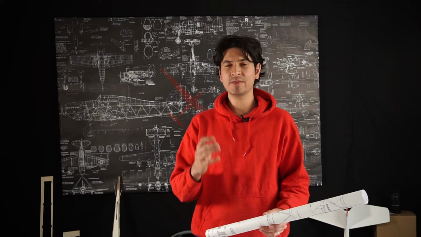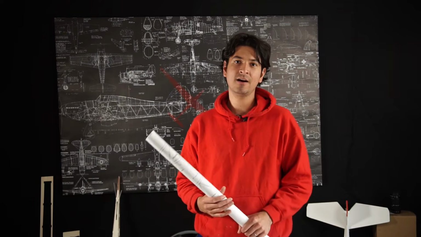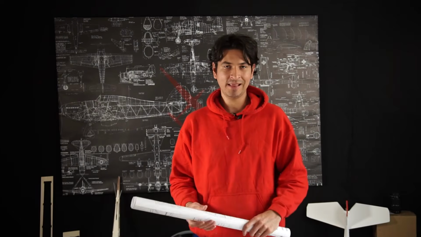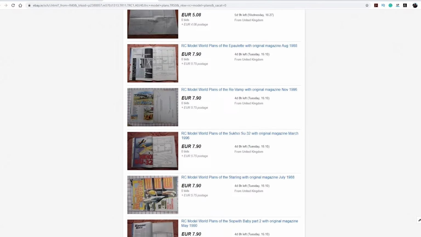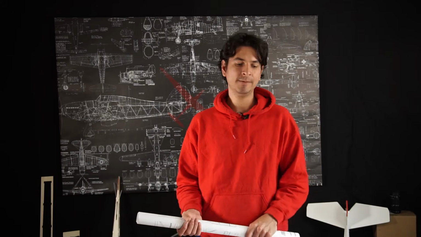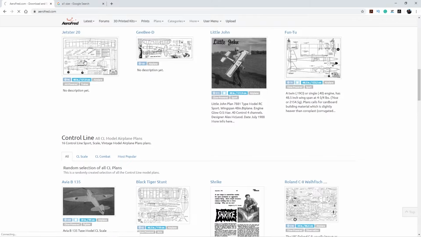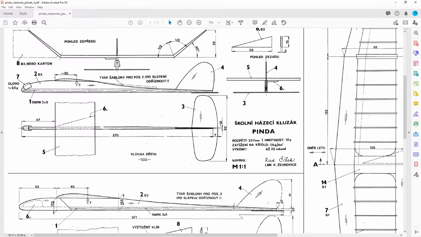So let's start with the basics, where you can find plans. Plans are nowadays easy to find online. You can even buy plans online, so you can print them, or you can even order already printed plans to start building your own airplanes. The most popular place you can find plans is online, because you can just download them and take a look. If you like them, then you can print them.